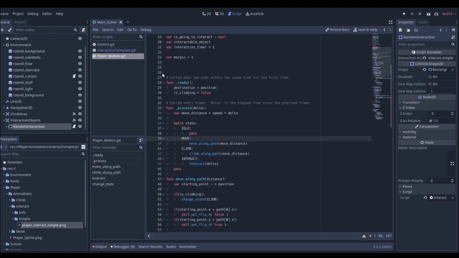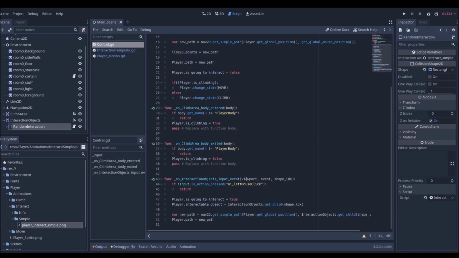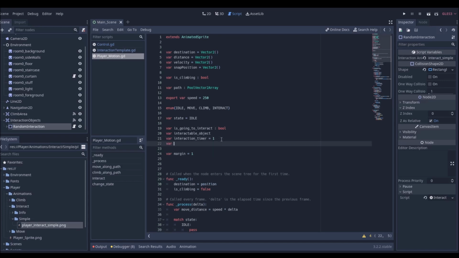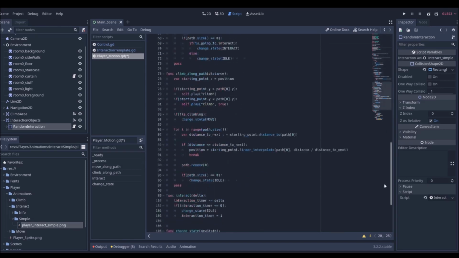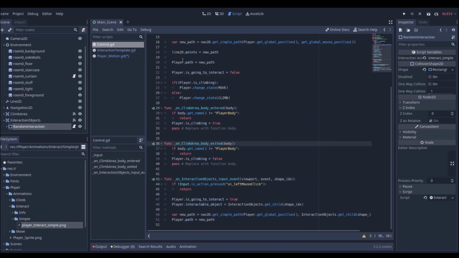But my player is not going to play this animation just yet. We need to pass it to my player's motion script. So I'm going to create a new variable which is going to be interaction animation, and this is the animation that the player is going to use in the change state method. So when he's going to interact here, he's going to play the animation that we want him to play.